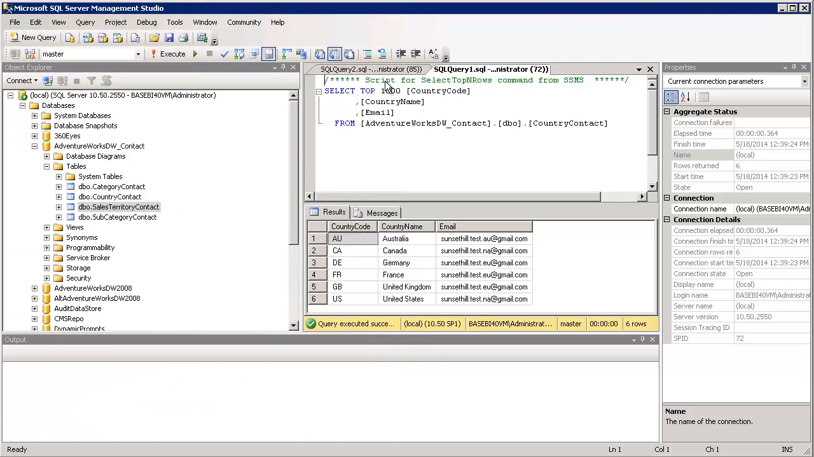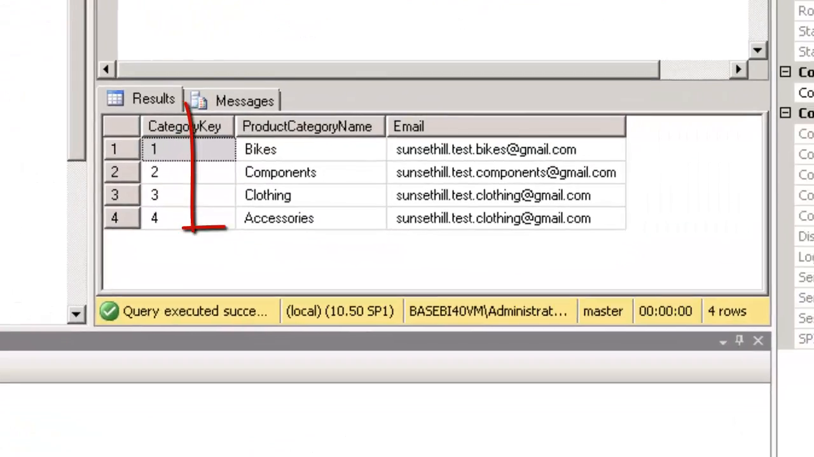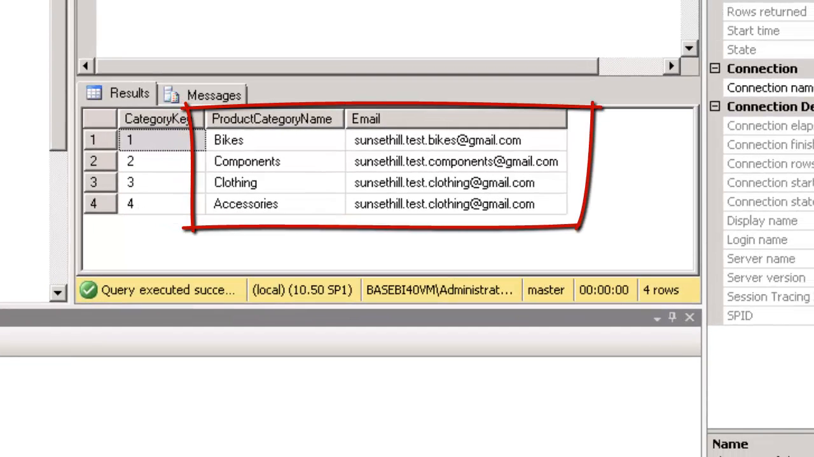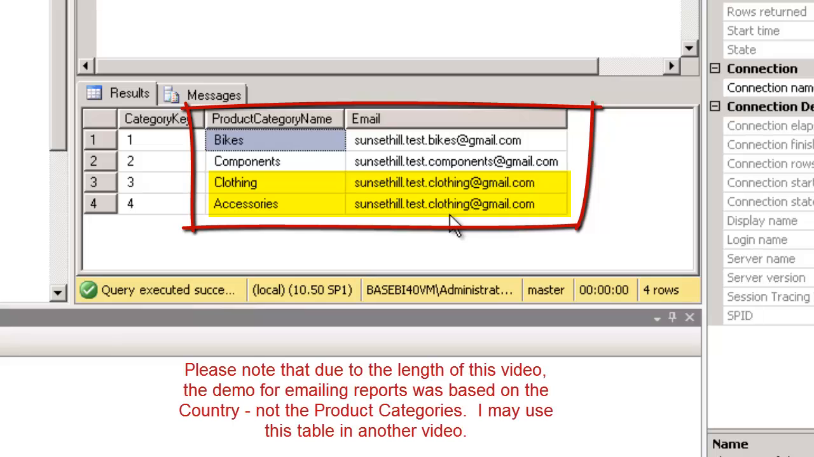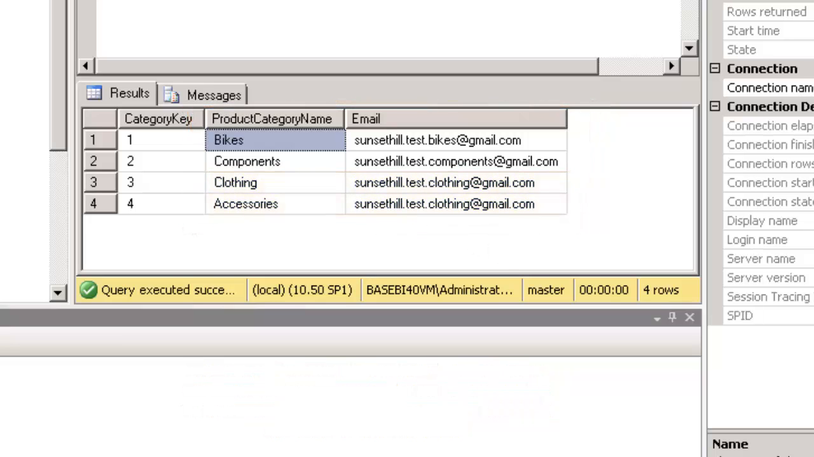And then for the category contact, what we have is there's 4 main categories: bikes, components, clothing, and accessories. So these might be division managers of the company. So the person responsible for bike sales has this sunsethill.test.bikes account. And then we have components, and I grouped clothing and accessories together. There's one division manager that's responsible for both of those, and email address is sunsethill.test.clothing@gmail. And we'll be bursting the reports using these email addresses to distribute the information to the end users.